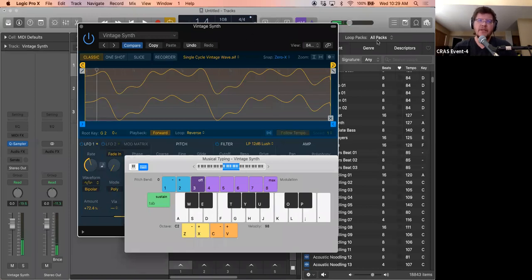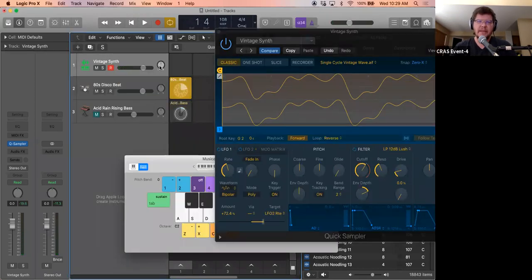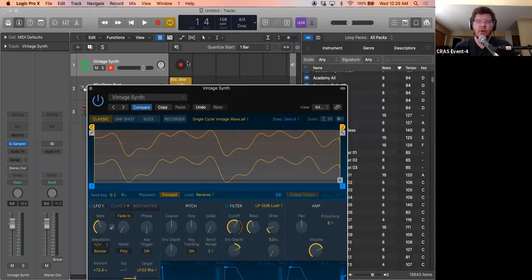Okay, cool. Now, just for simplicity, I'm going to mute the bass line. I just wanted to show you that we can record into these cells. Is everybody cool? Now, I haven't tried this yet.